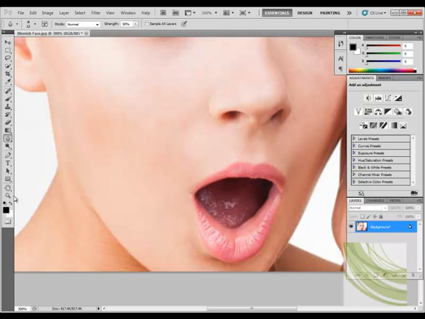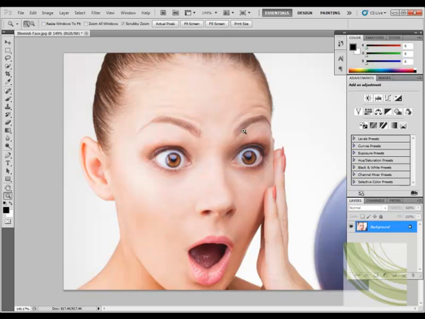Now I'm going to click on the magnifying glass, right click, and fit to screen. And now you can see you cannot see where the blemishes were. If you were looking at this for the first time, you would not even notice that. So anyway, that concludes this exercise.